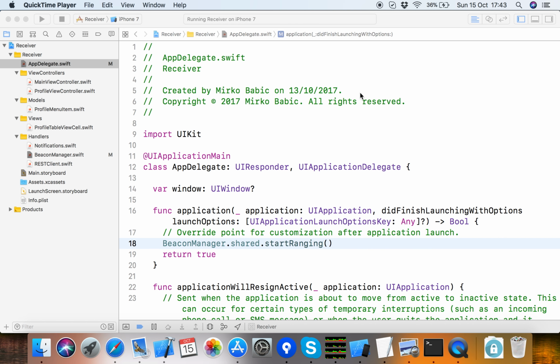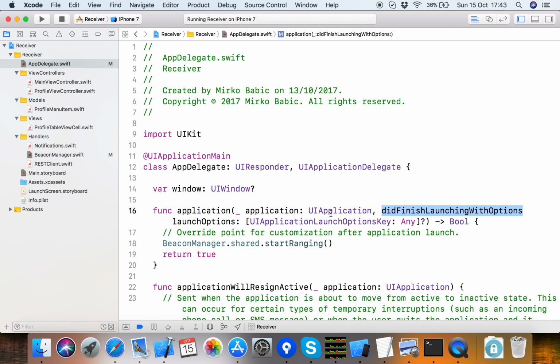I'll walk you through the code. First of all, when the application starts and did finish launching with options, I call the beacon manager shared and start ranging. I'll explain the beacon manager now.